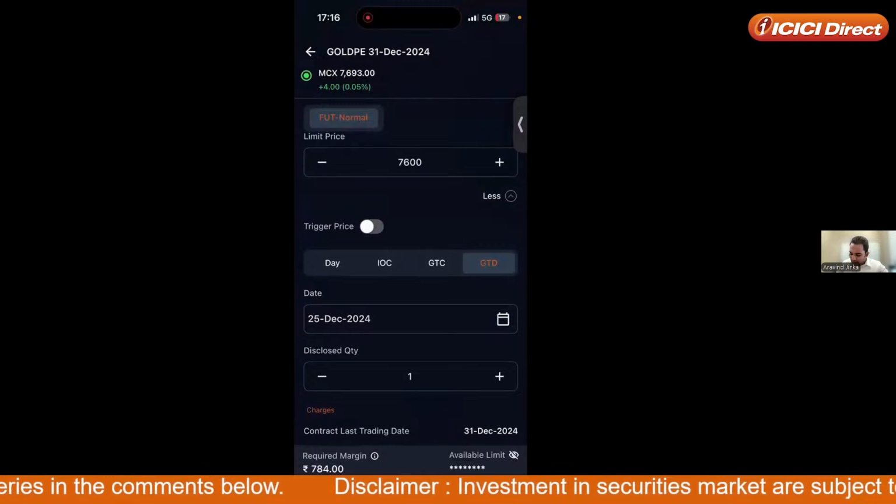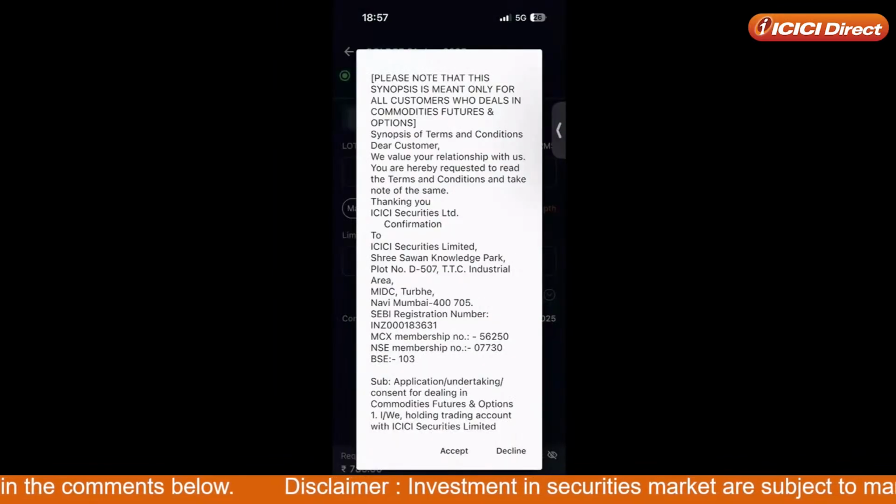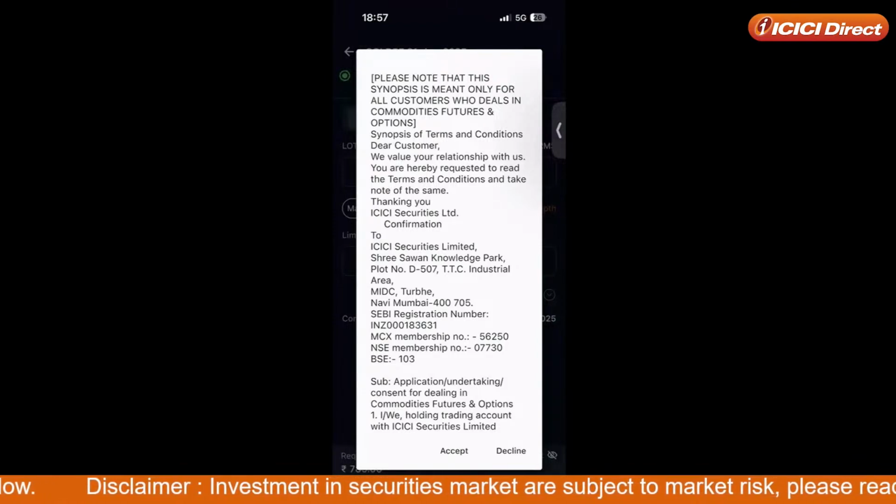And then I click on buy. After I click on this final buy button, there are going to be a few pop-ups coming up if you are not registered for the commodity segment yet. So let's go through the few clicks you will have to do in order to register.